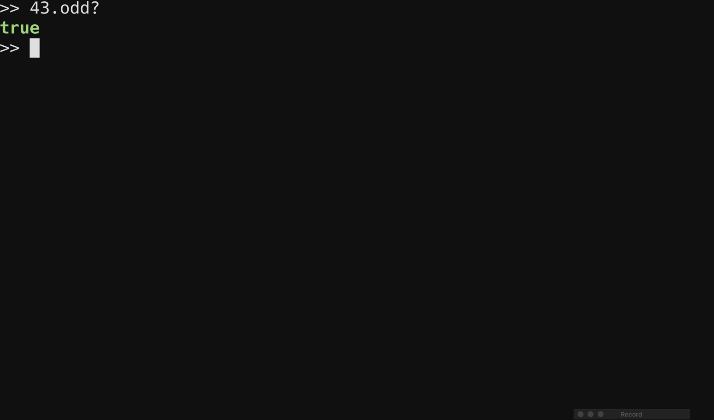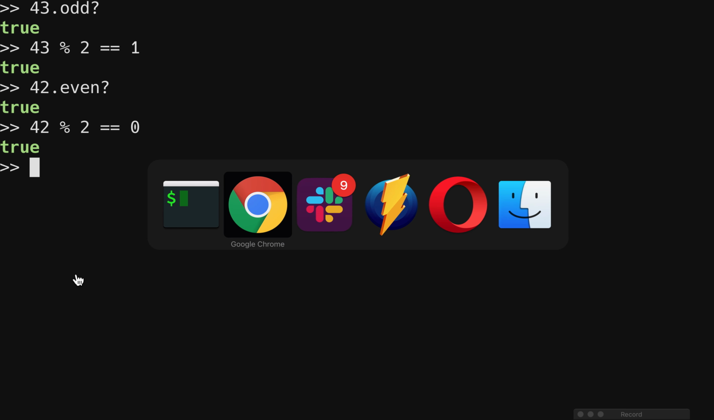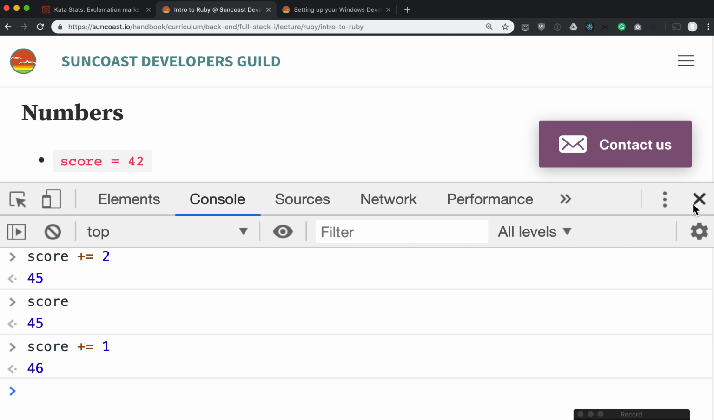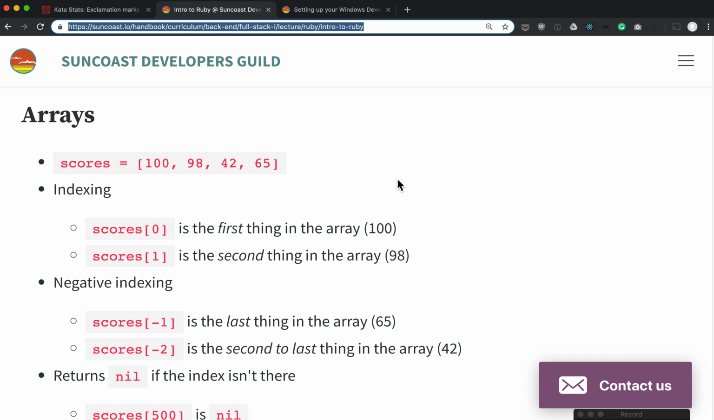So the fact that we can ask something is it odd, rather than do 43 mod 2 equals 1, right? That's how you would have to do it in other languages. Is the remainder when divided by 2 equal to 1? That's odd. 42.even? is essentially asking this question. So numbers are a little more powerful than they have been in the past. We can do more with them. Let's talk about Ruby arrays.